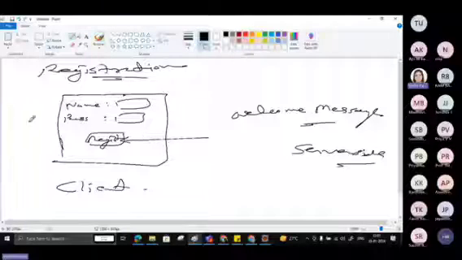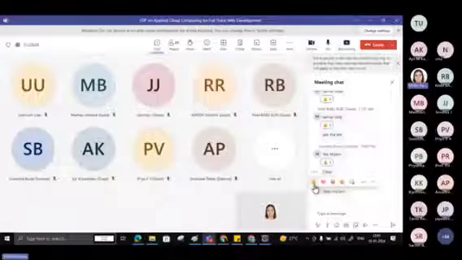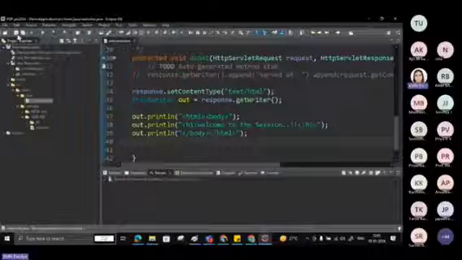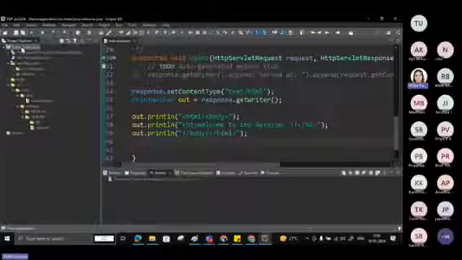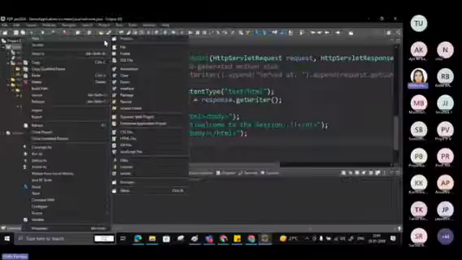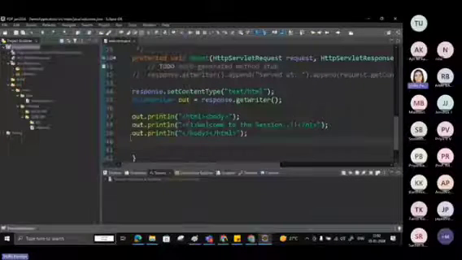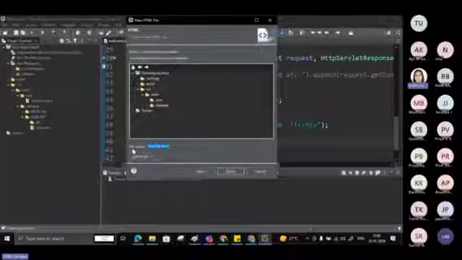Fine. So now let's try to do this. For that, I will quickly go to my servlet program. Here, I will click on my project, do the right click, go to New, and create an HTML file. Here in the HTML file, it is asking me the file name, so I will provide the name with extension. Let's say I'm giving registration.